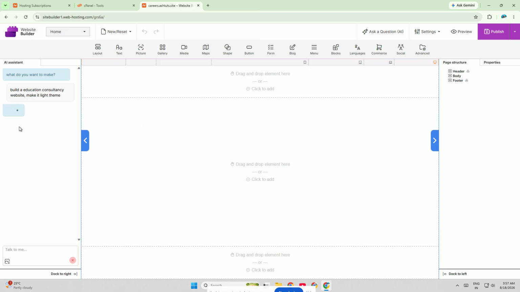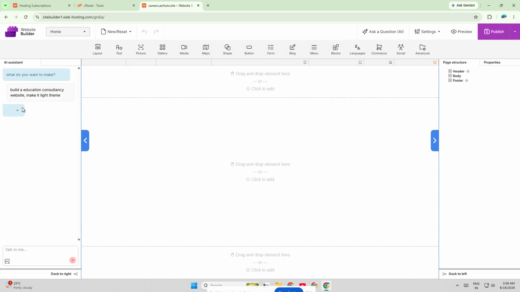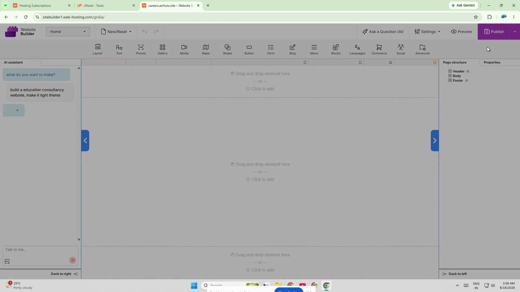Before publishing, always preview the website on both desktop and mobile. This is really important because your site may look perfect on a computer, but need adjustments on a phone. Check spacing, text size, buttons, images, and menu layout so everything looks clean and usable on every device. Once everything looks good, click Publish. This makes your website live for visitors to see.